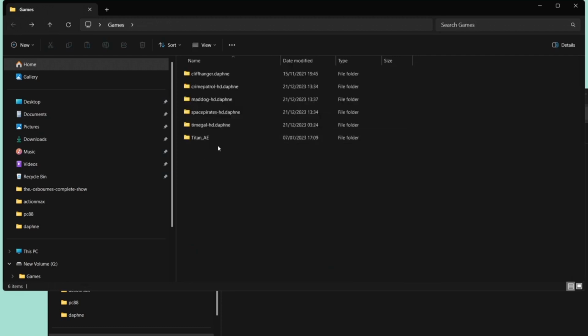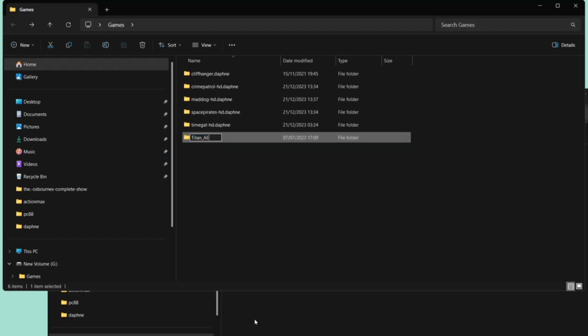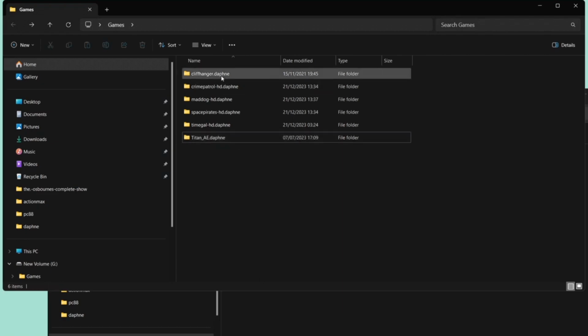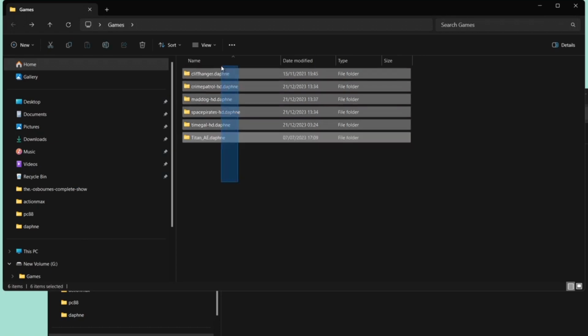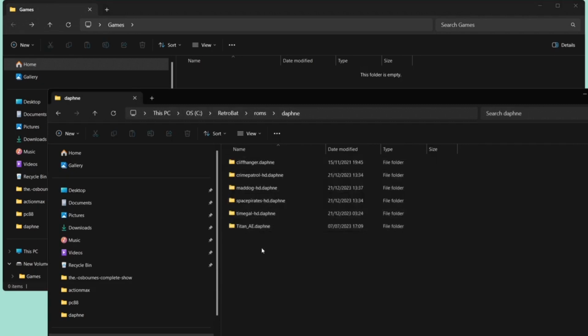What we need to do then is, I've already done this, but I'm going to show you what to do. If we rename this folder for Titan, right click on it, show more options, rename, we're going to put a dot at the end of this, followed by daphne. Okay, so as you can see, I've already done this to the other games I've got here. So I'm going to drag all these games, and remember each folder has got the .daphne, into my Retrobat ROMs Daphne folder, just so you can see.